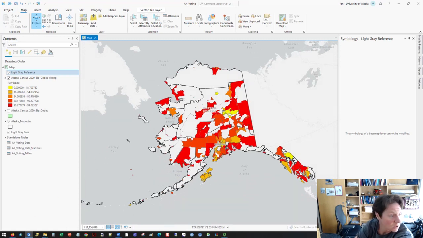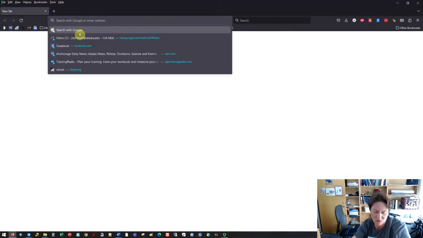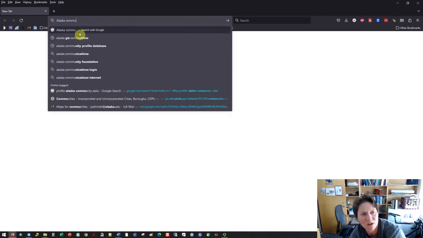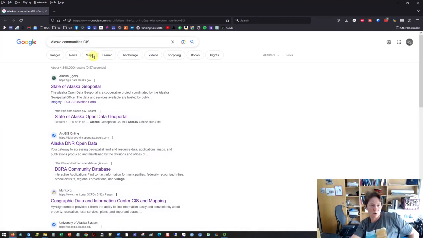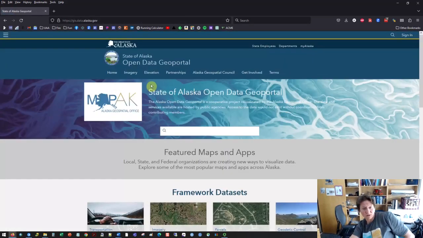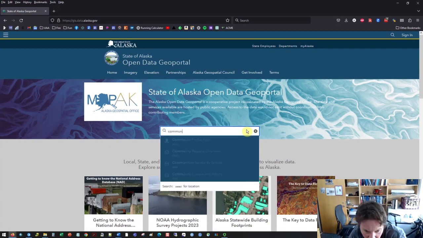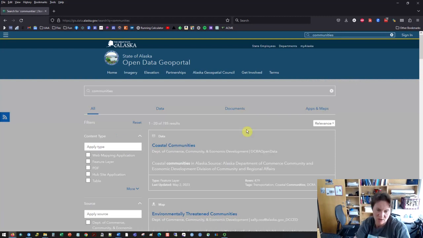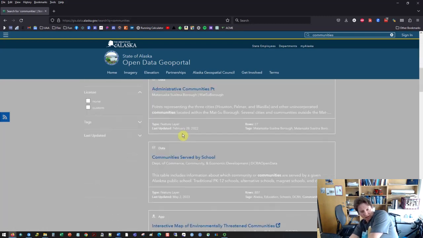So go to whatever browser you use. I happen to use Firefox, and I'm going to search for Alaska Communities GIS. And of course the State of Alaska GeoPortal pops up as number one. I mentioned this is one of the biggest geospatial data warehouses in Alaska. On the search bar, I'm going to search for communities. You'll notice there's a bunch, 785 community databases.